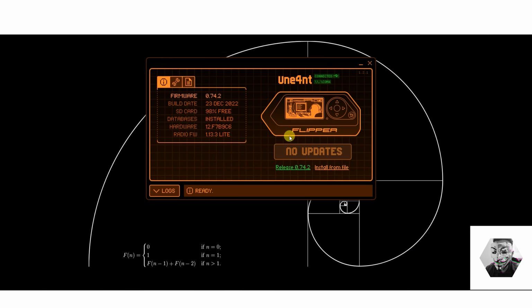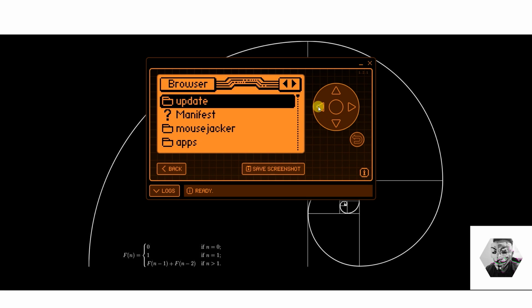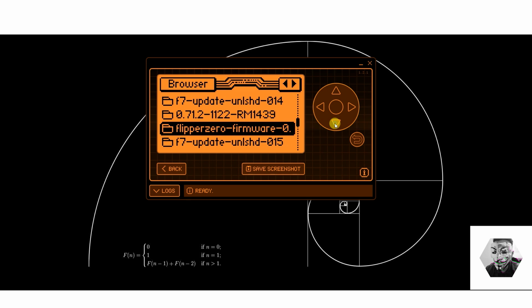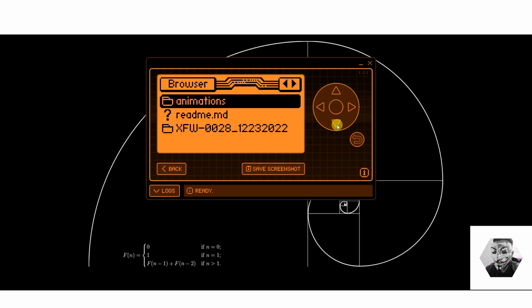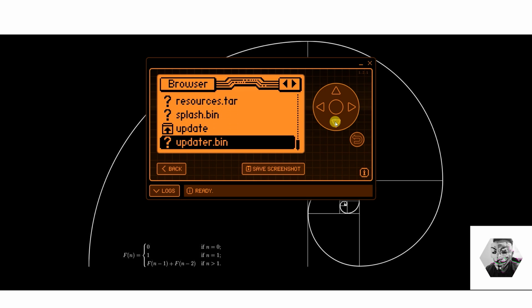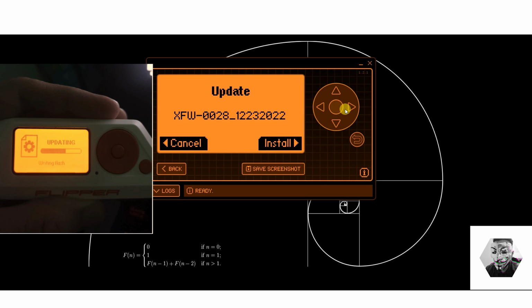Right, now that's done, we can navigate into the Flipper itself. We hit the down arrow, hit the backspace. We can go into the update directory. We can find the new folder that we copied in. Within that, we go into the new folder itself. Then there should be an update. Hit that, run the update. In 3, 2, 1, boom, install.